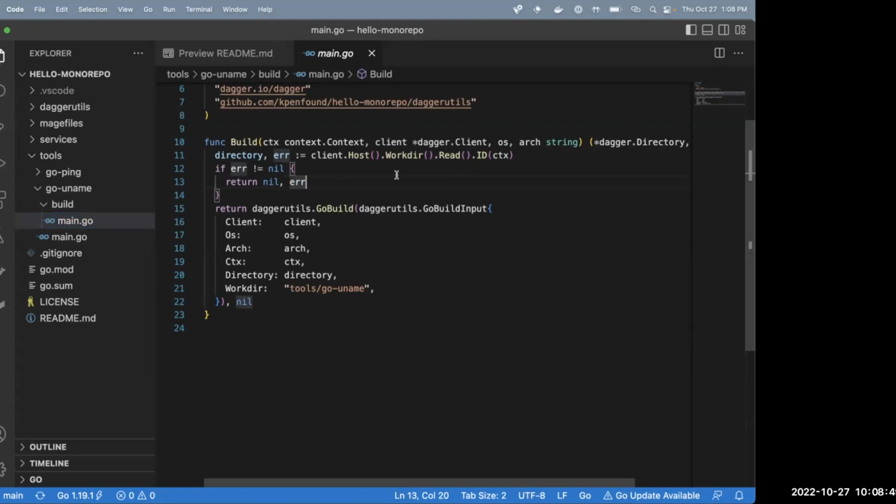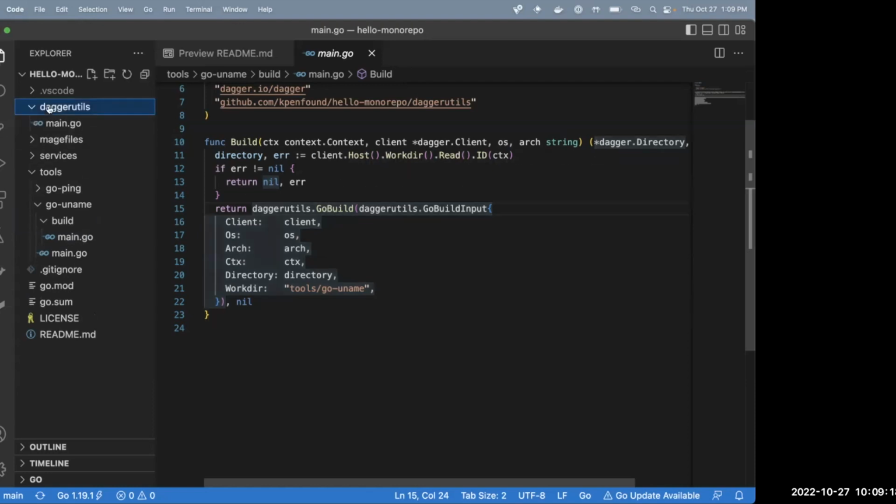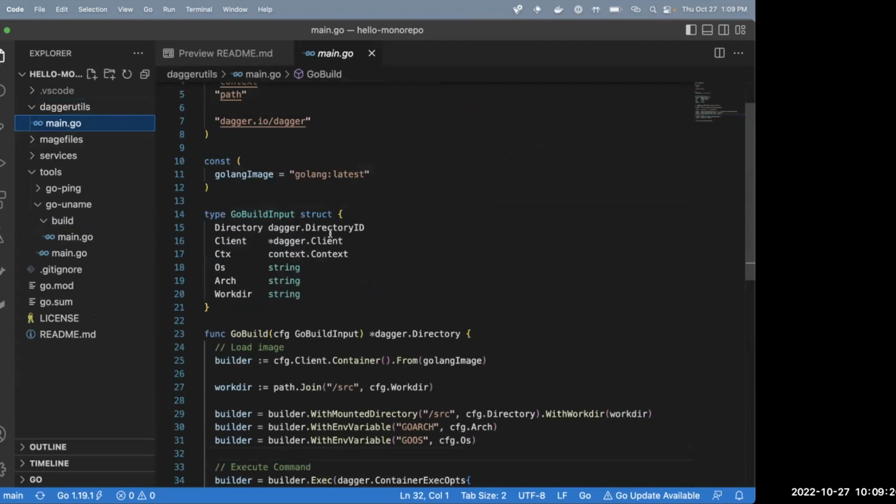So in this one, we can see to build our super simple uname binary, we have this build function, and really all it does is grab our host directory and pass it to this go build. And I'll jump over to that. But what this is showing is, we have a bunch of different Go projects within this monorepo. And so instead of redeclaring our instructions for how our organization builds Go apps, we define that in one place, and that way our monorepo can share these utilities.